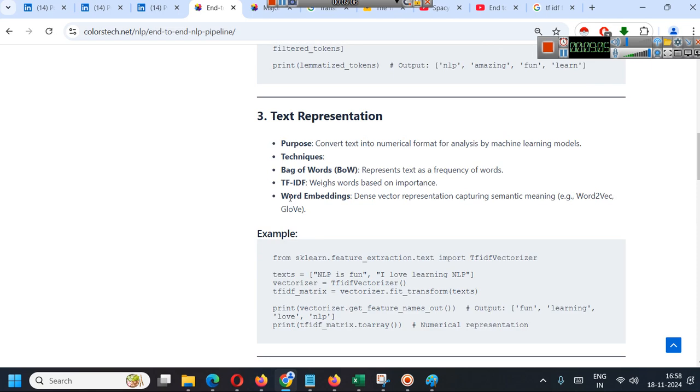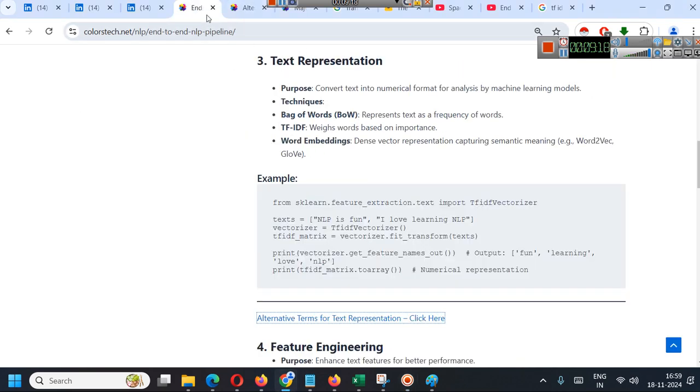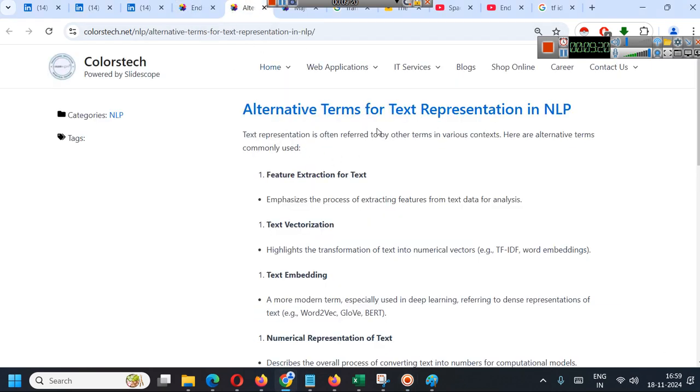Then we have some word embedding techniques also: dense vector representation capturing semantic meaning. Examples are Word2Vec, GloVe. When we are learning about text representation, there are some alternative terms that are used for text representation. First is feature extraction for text. Here the numbering is wrong, don't worry, just consider it as an unordered list.